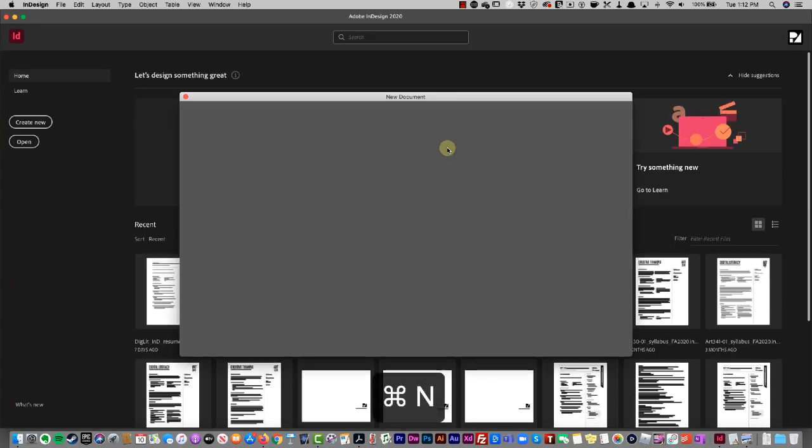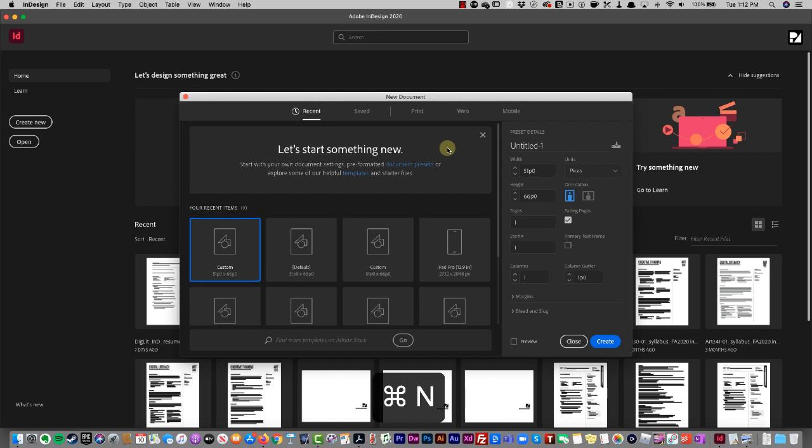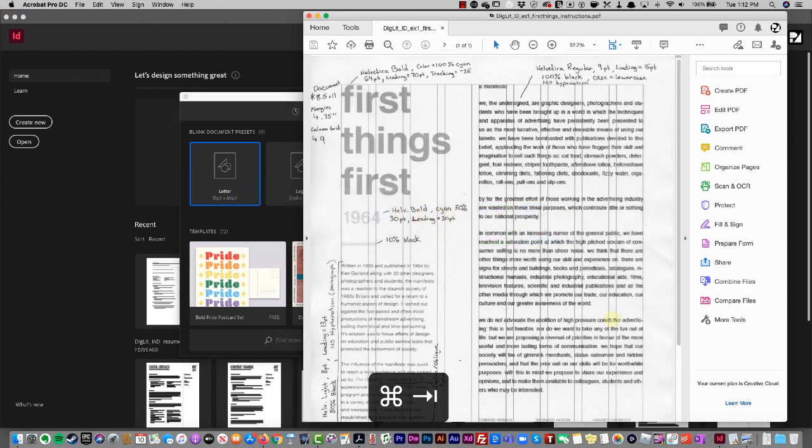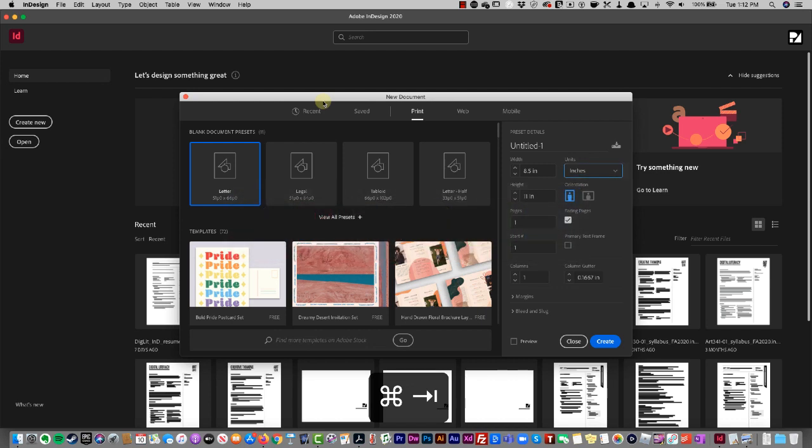So InDesign, I'm going to open up a new document. I'm going to click on the presets for print. I'll make sure that my measurements are inches instead of picas, because what's a pica, right? I mean, I know, but you don't know. And nor really should you know, unless you're going into graphic design.